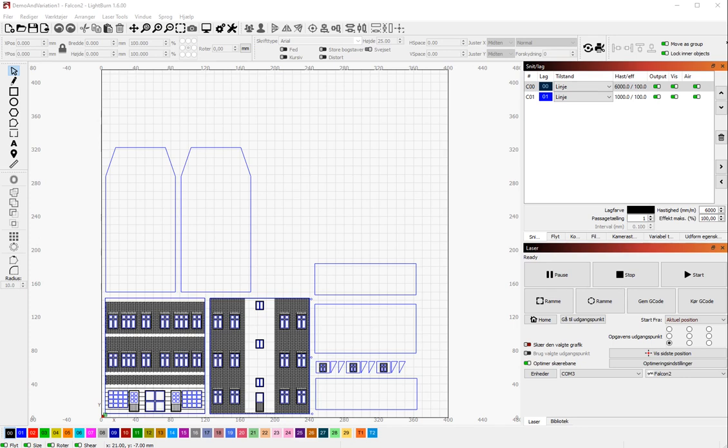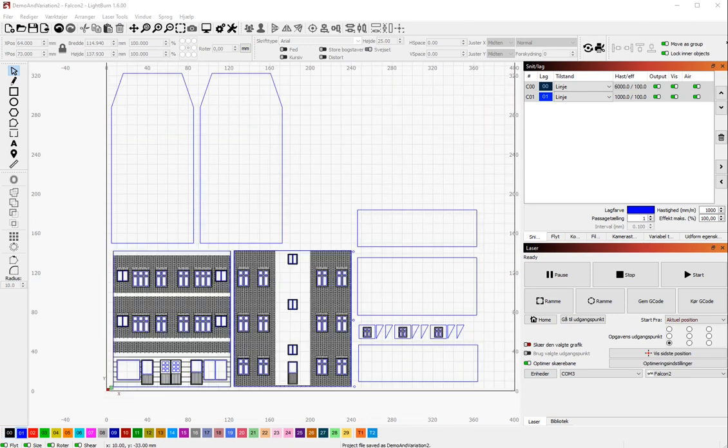Here I've put all the SVG files into Lightburn and placed them on 2 layers, one layer for engraving and one for cutting. So the blue will be cut and the black will be engraved. And here's the same for the variation, the building number 2. So we're ready to cut.